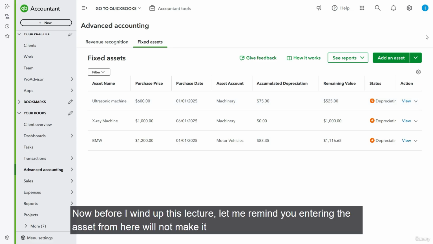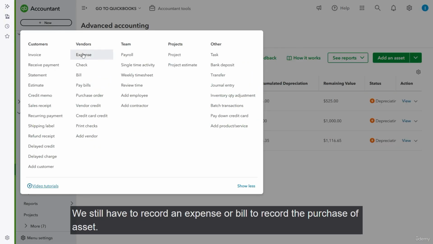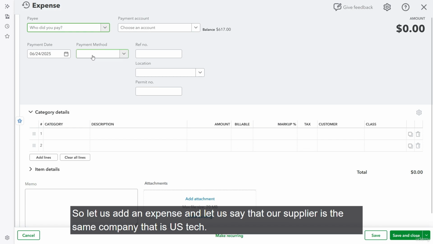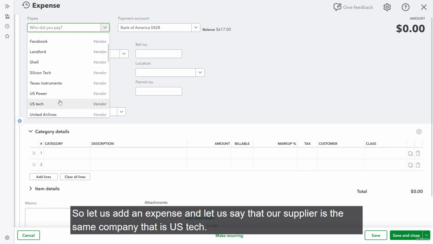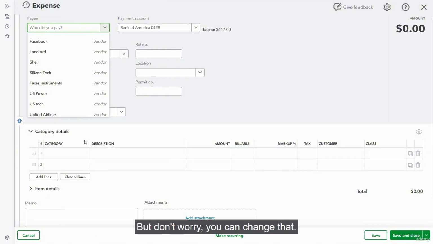Now before I wind up this lecture, let me remind you, entering the asset from here will not make it appear in the books of accounting. We still have to record an expense or bill to record the purchase of the asset. So let us add an expense, and let us say that our supplier is the same company, that is US Tech. Now as you select this one, you will see that all these fields will be pre-filled using the previous expense entry, but don't worry, you can change that.